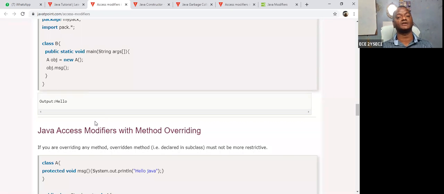Next is private. A private modifier can be accessed only within the class. Within the specific class, it is not accepted by outsiders. Default: if you are not mentioning anything, then it has default access. All right, so these are all the important modifiers in the Java language.